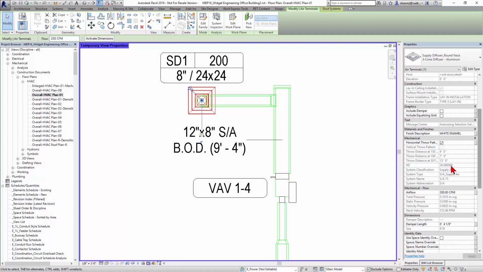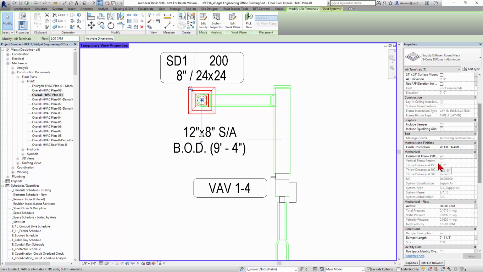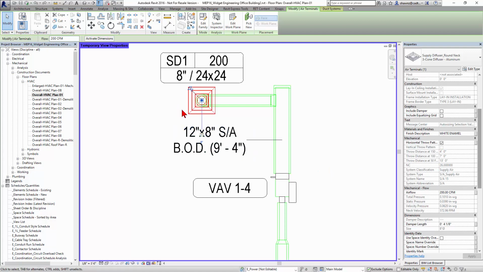All right, there's obviously a lot of other properties here. The neck velocity at 572 feet per minute, give or take. Right, so there's all kinds of values here that are being auto-calculated for me. Now what I'm going to do is just change one property. I'm going to change how much air is going through this diffuser. Maybe I recalculated this room and instead of 200 CFM, for whatever reason it needs 500 CFM. And I'm just going to try and push it all through one diffuser just for this example so you can see what happens here.